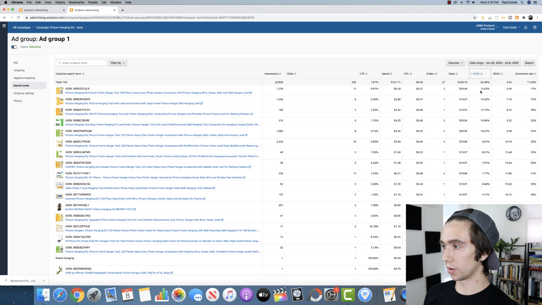Look at all these super low ACoSs. So again, this is where we can go and take these and add them to our exact match. You notice pretty much all of these, except for frame hanging, is an ASIN. So that's a pretty clear pattern of the fact that we're taking a lot of sales from other listings. So ideally what we'd want to do is take all of these.